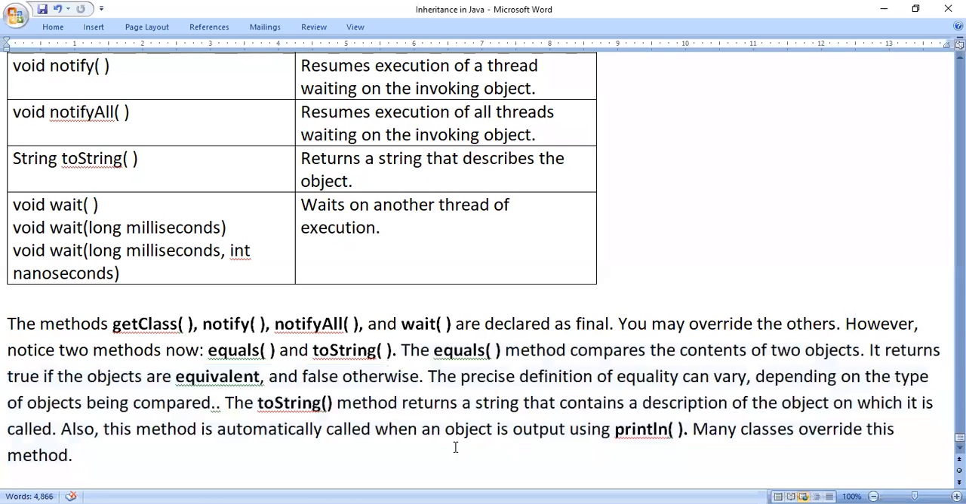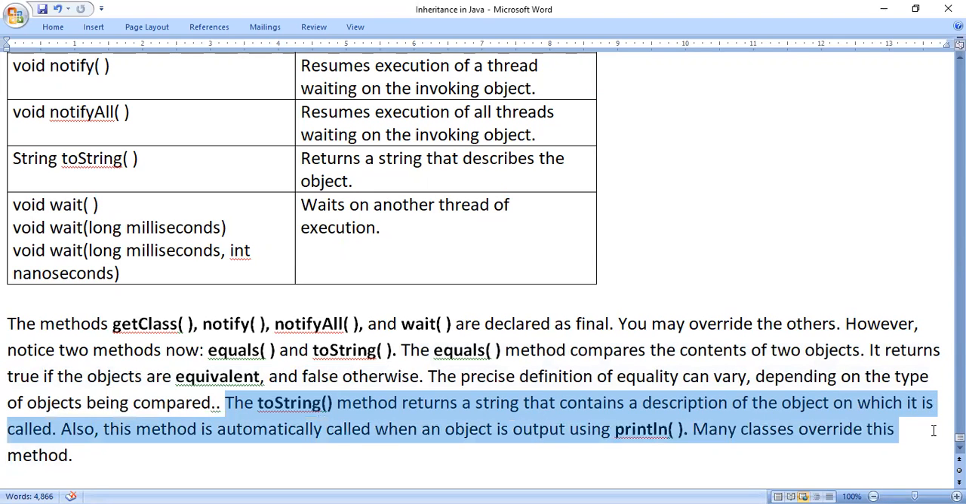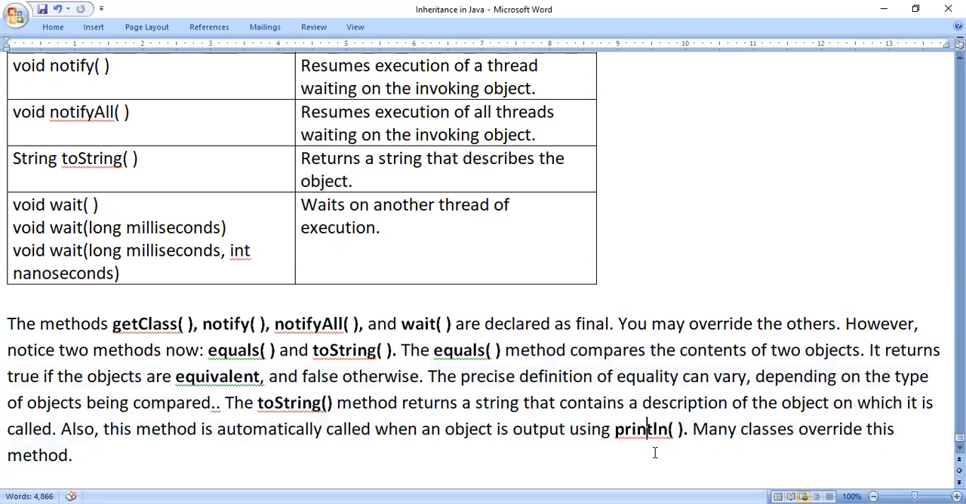One more point here is that the toString method returns a string that contains a description of the object on which it is called. Also, this method is automatically called when an object is output using the println method. So in System.out.println we display the strings, right? In that case, the toString method is called. In System.out.print or System.out.println, the toString method is called. Before I go to the package chapter, let us finish this concept, because one topic I left in the strings chapter is related to the toString method.